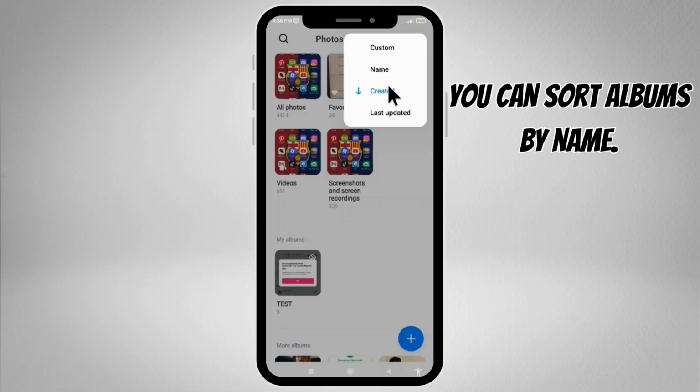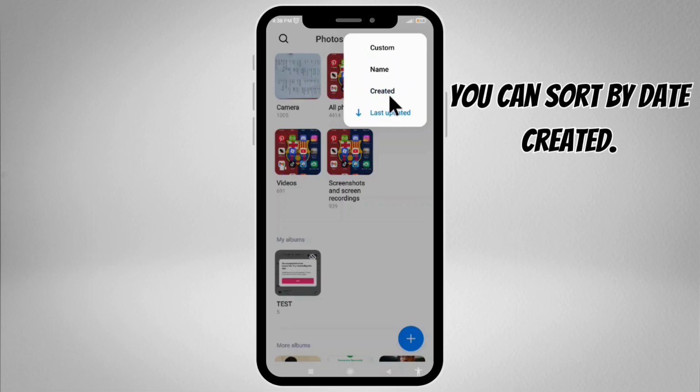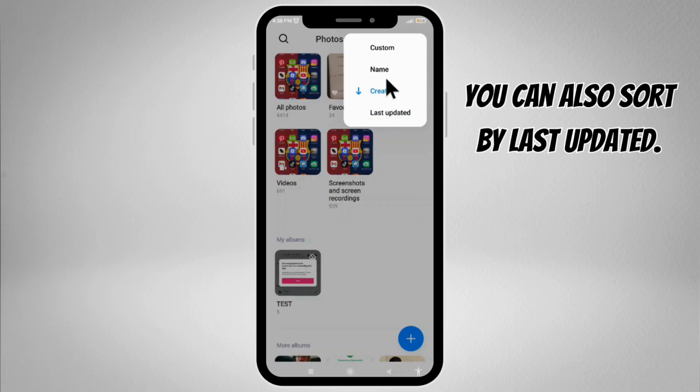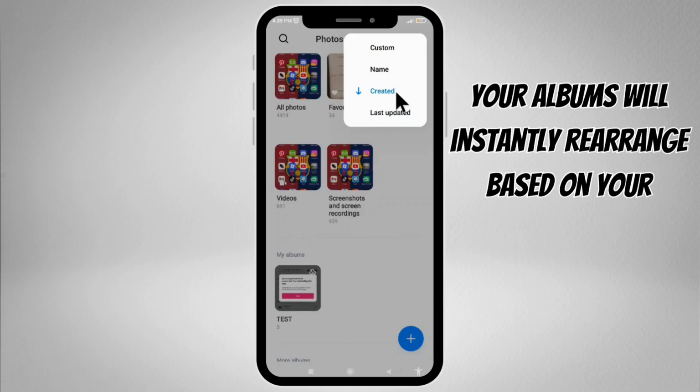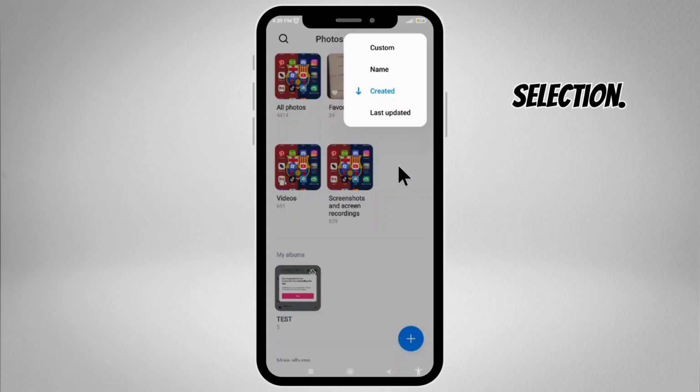You can sort albums by name. You can sort by date created. You can also sort by last updated. Select the option you prefer. Your albums will instantly rearrange based on your selection.